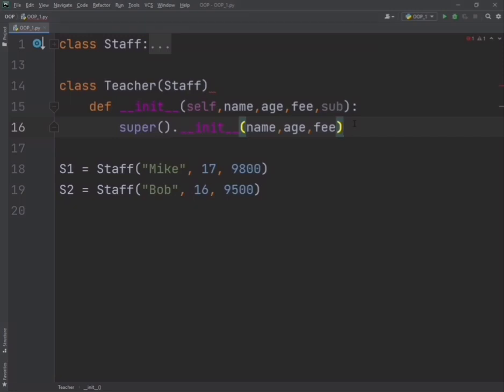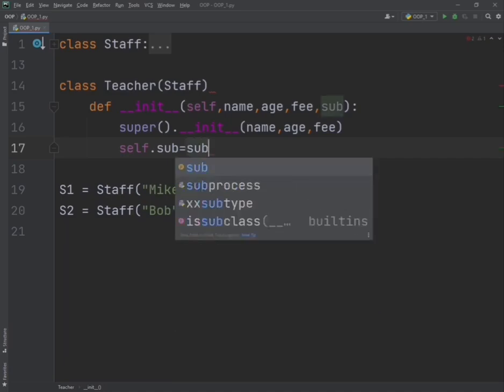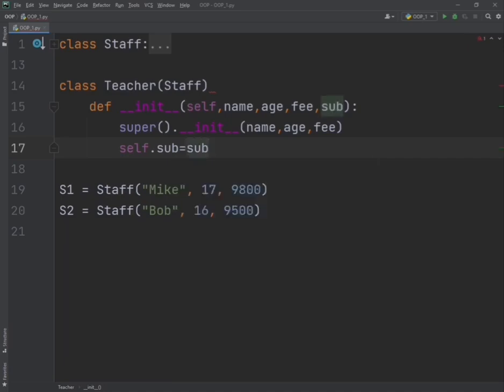There is one more new argument, which is subject. So we will write here self dot subject equals subject. We are writing it here because it is new and we haven't added it in the previous class, which is staff. Now let's add the value of the new argument subject that we have just created, but you will see that these values are highlighted with yellow. That means there is an error, we shouldn't add these values.